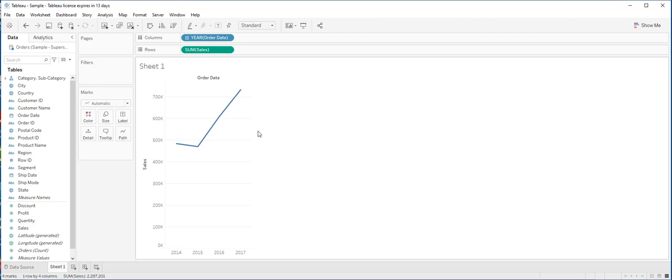Fields containing dates, such as order date dimension, are automatically treated as hierarchies by Tableau. How do we understand that? You can see the plus sign here. That plus sign represents that this year or order date has hierarchies in it. So initially, the highest level of hierarchy, year, is used on the screen.